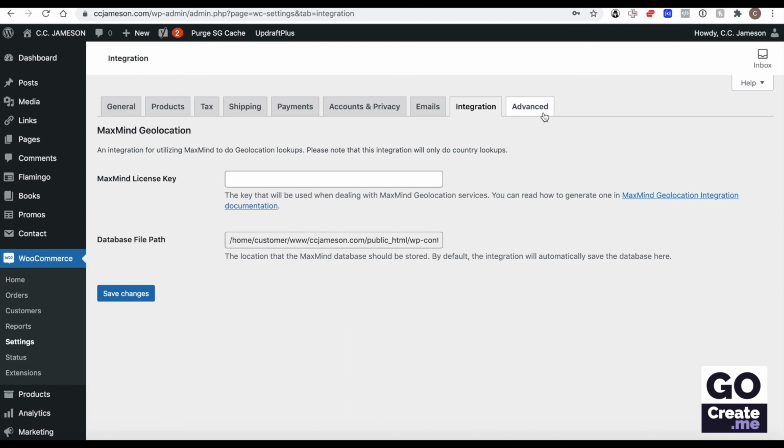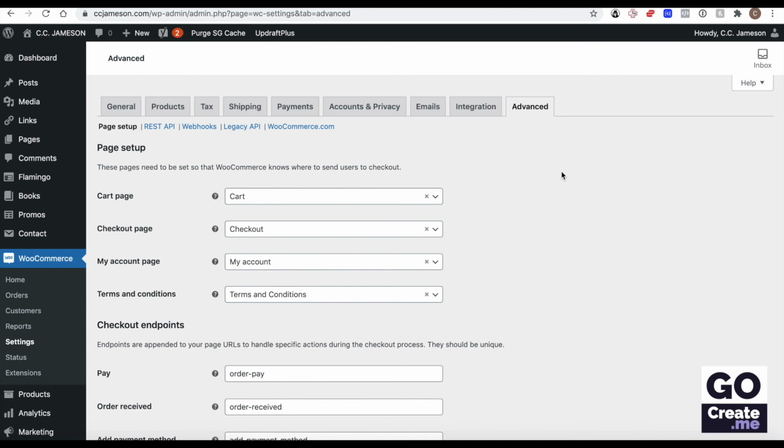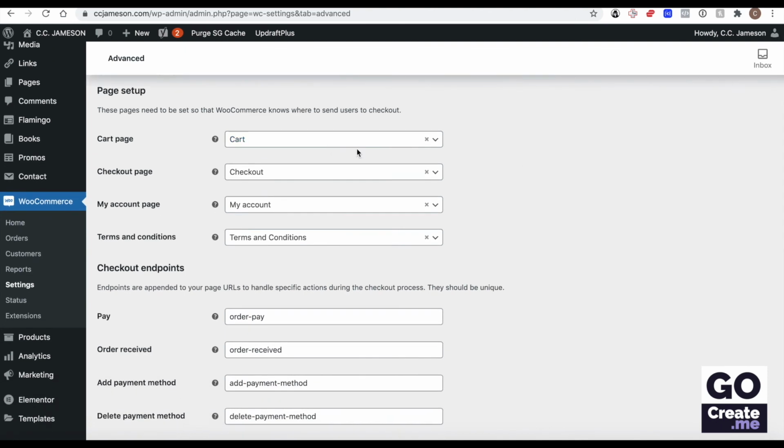Under integration, you should not have to mess around with that unless you need to know where people are and you want to pre-fill that. That's just more complicated. I typically don't use that. And under advanced, you will want to double check that your pages are correct. The cart is the cart, the checkout is the checkout.